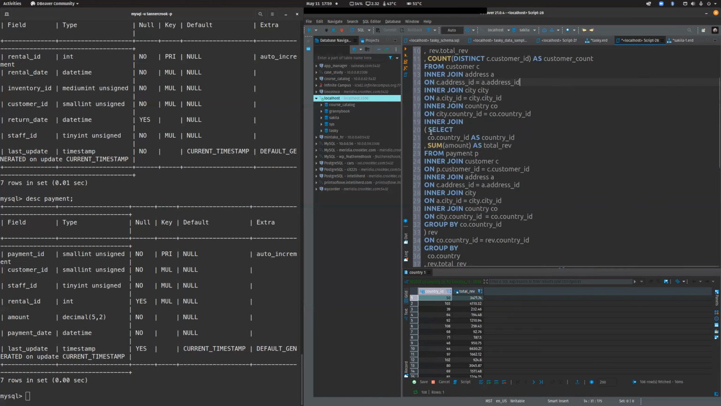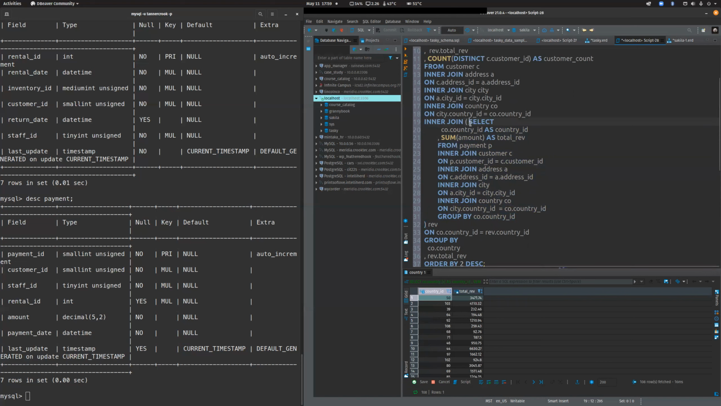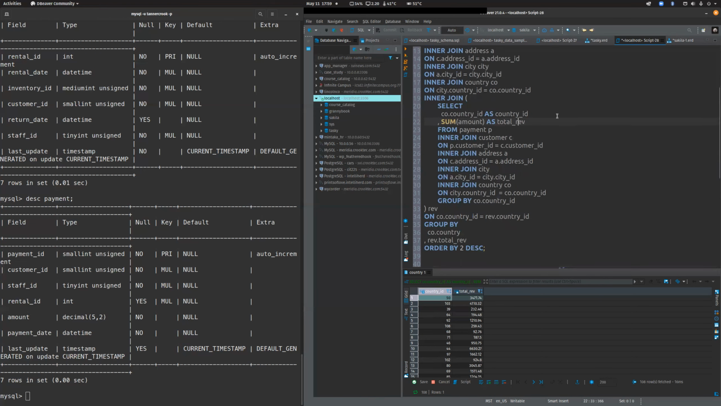Yes. Perfect. I'm going to format this just a little bit, so hopefully it makes a little bit more sense. I kind of like to keep my subqueries kind of like that. That way it's nice and easy to see that it's a little separate.